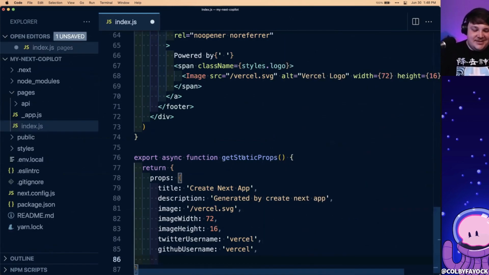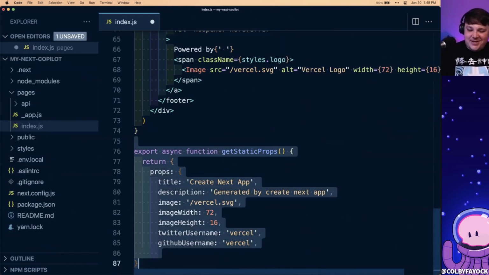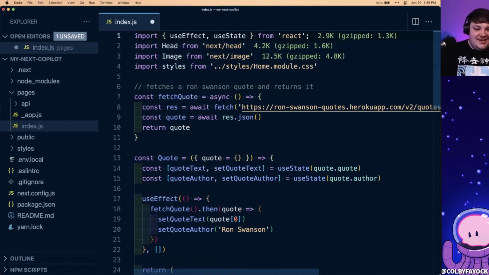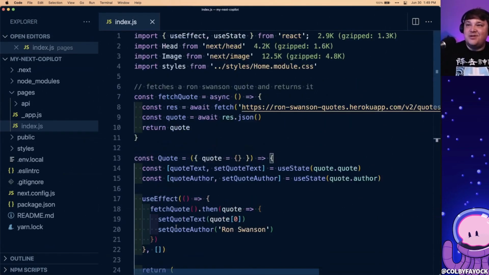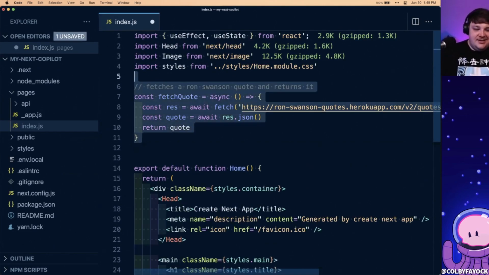But anyways, so I say it doesn't work with getStaticProps. That's not a good one. Okay, what's another example? I'm going to clear this out and let's see what you guys are saying inside the chat.